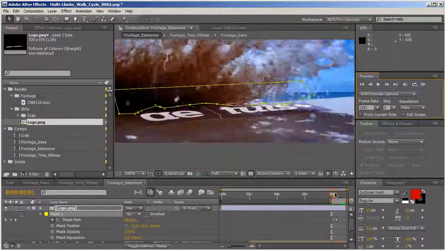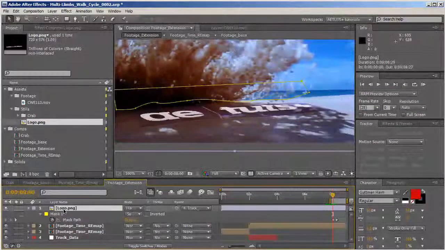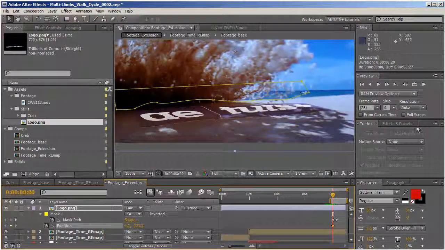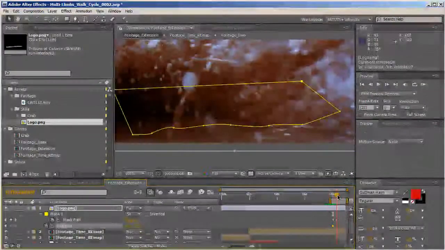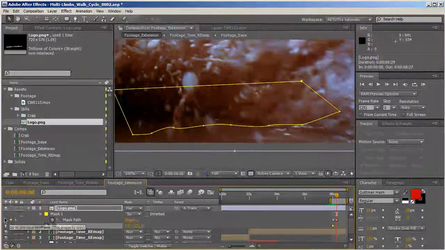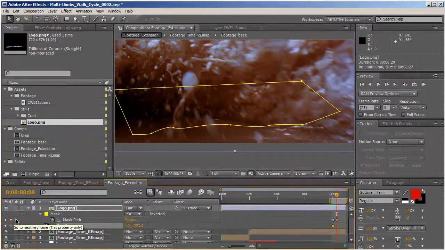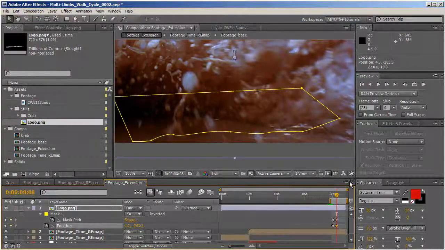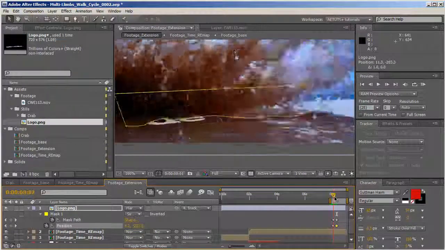And since we don't have track at this point, hit Shift P and make a keyframe from it here. And at this point, it should be moving. Let's move it a bit down and to the right a bit. Let's see how that looks.